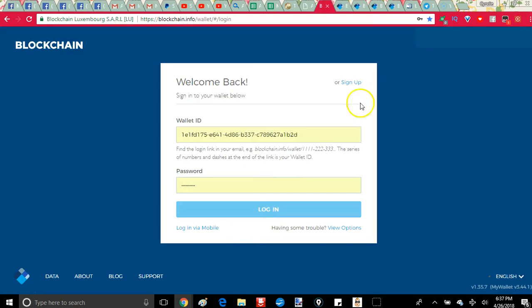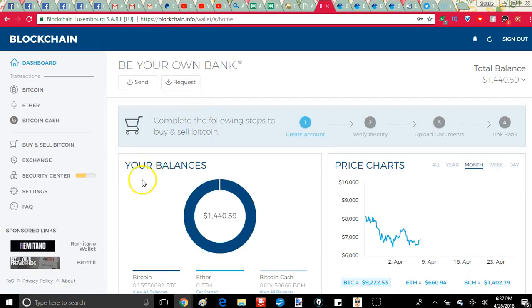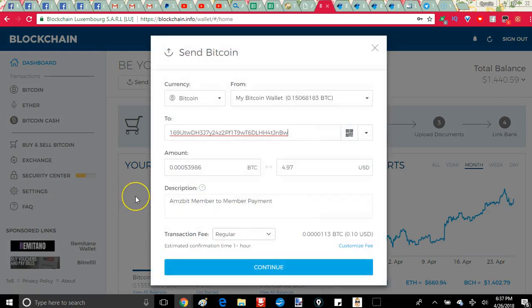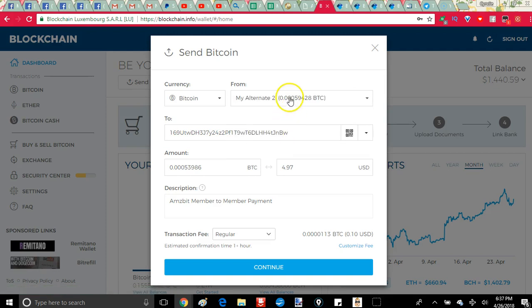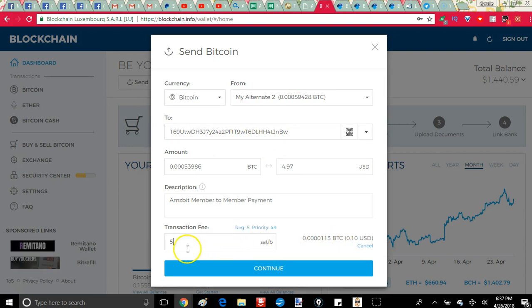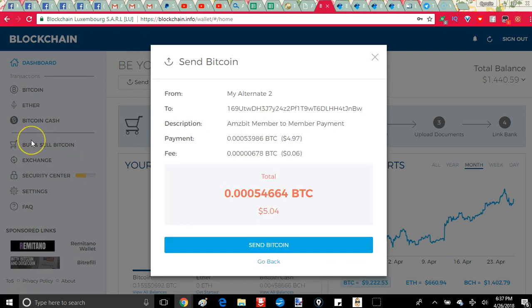So I'm going to log in here. I hope I'm not making this confusing for you. So I've created an alternate wallet is what I'm trying to show you. Now it's time to pay me for Obi's sake, or on somebody else's behalf. But now the payment comes to me. So I'm going to go to my alternate wallet because I did fund it. And this is the one I just created. And it's going to take it from there and send that payment. And then I'm going to customize the fee again like I normally do. And then hit continue and send Bitcoin.